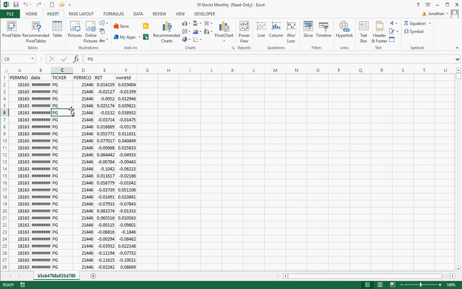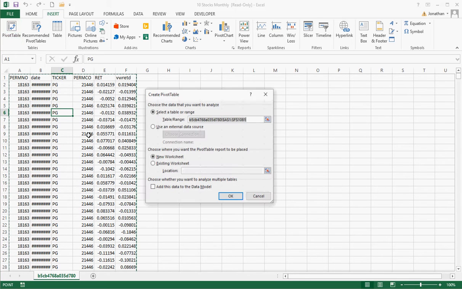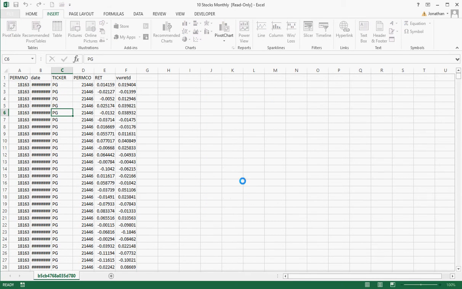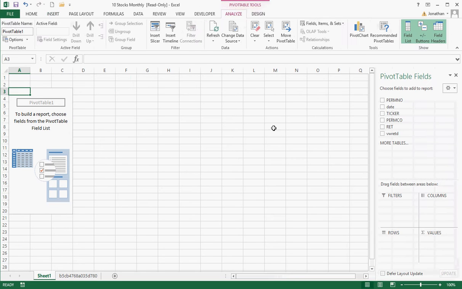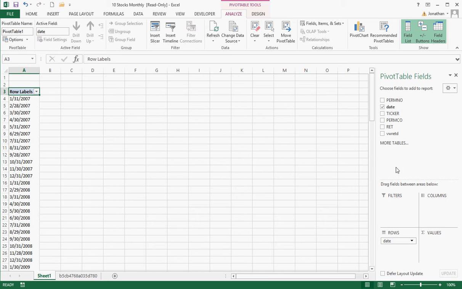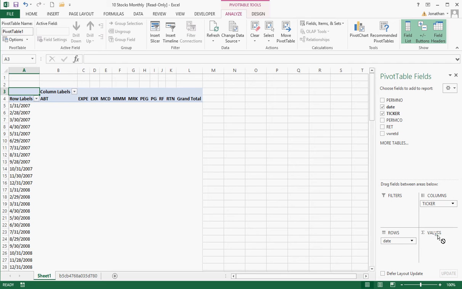In this video, I'm going to organize the data. Here's the stock return data, so let's insert a pivot table. And we have the date in the row, the ticker in the column, and the return as the values.